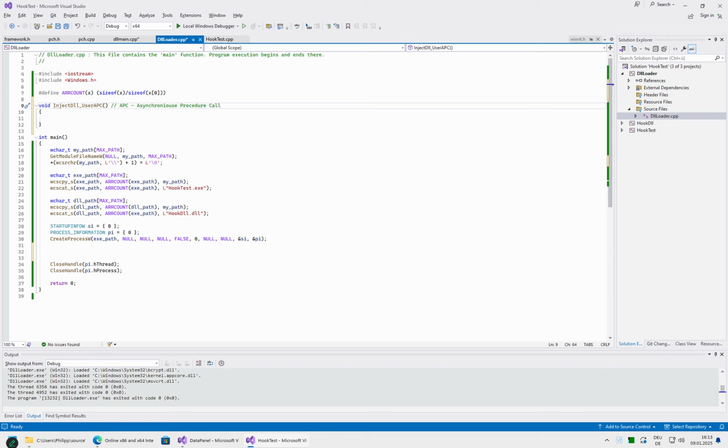asynchronous procedure call. This is a mechanism in Windows that allows us to execute things during certain transitions from the kernel to the user mode. And I think there should be one of these transitions before anything interesting happens in the entry point of our process. So we should be able to use this. And here we'll add the process information as a parameter.